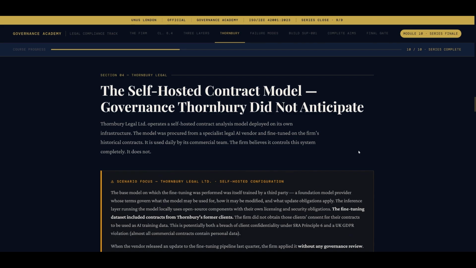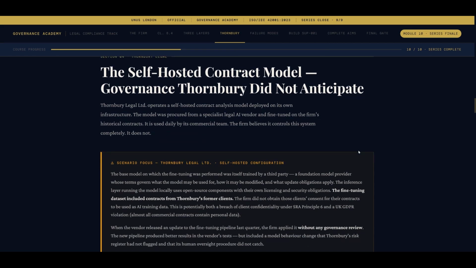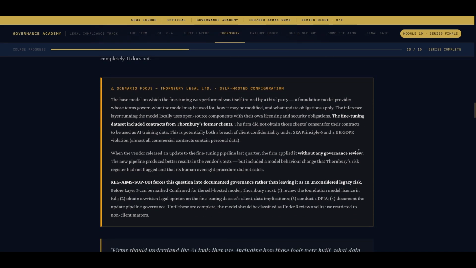Thornbury Legal Ltd operates a self-hosted contract analysis model deployed on its own infrastructure. The model was procured from a specialist legal AI vendor and fine-tuned on the firm's historical contracts. It is being used daily by the commercial team, and the firm believes it controls this system completely. However, it does not. And we're going to just take a look at why.